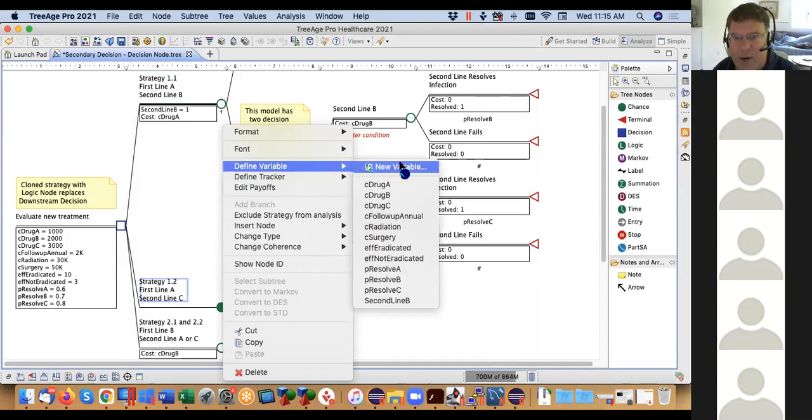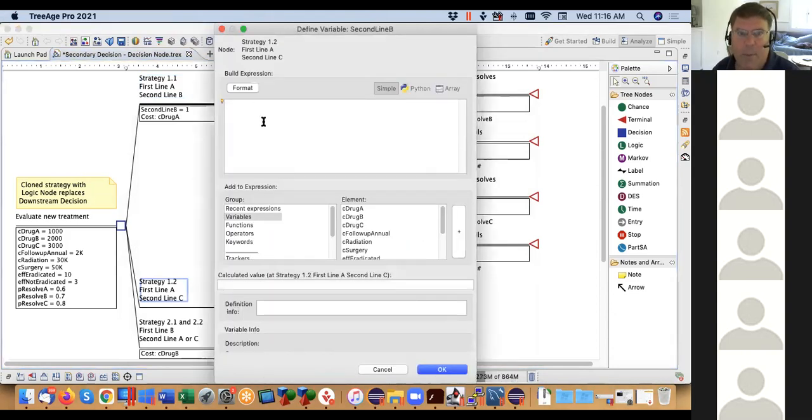Now it exists, so it's not a new variable anymore. I want to be defining the same variable, but I'm going to set it at this node as equal to 0, because second line B is not true. At the other node, it was true. At this node, it's not.